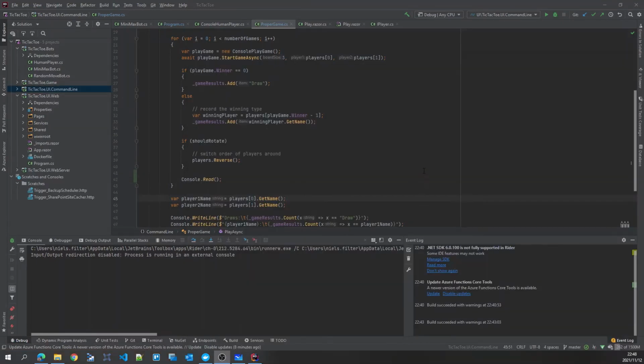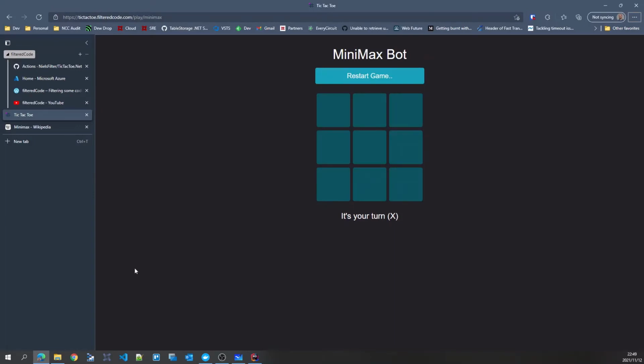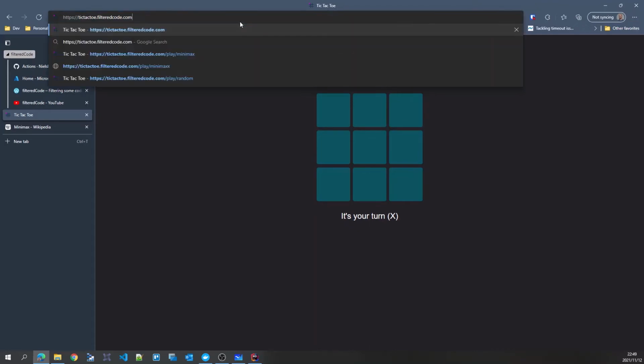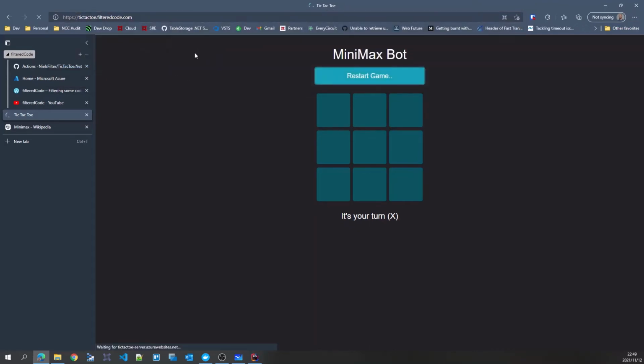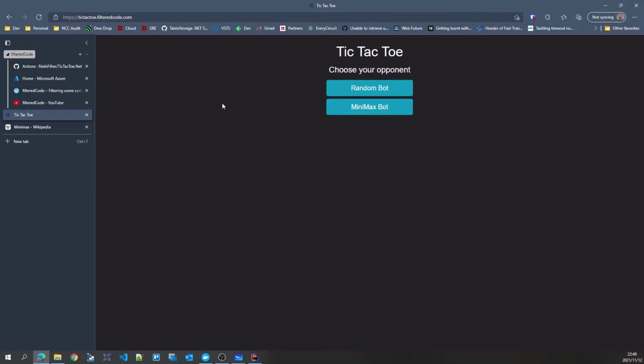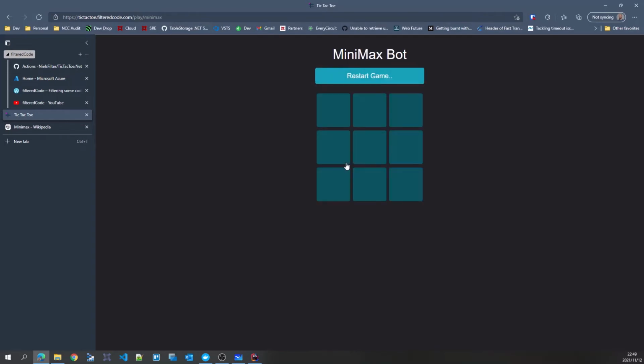So that's it from the MiniMax algorithm. You're welcome to have a look at the source code on GitHub. And once again as well, I've got the web version, and that is hosted on TicTacToe filteredcode.com. If you go over there, you will see that we've got an extra bot there. And previously we just had random bot. Now if you choose MiniMax bot, you'll see there are the options there.